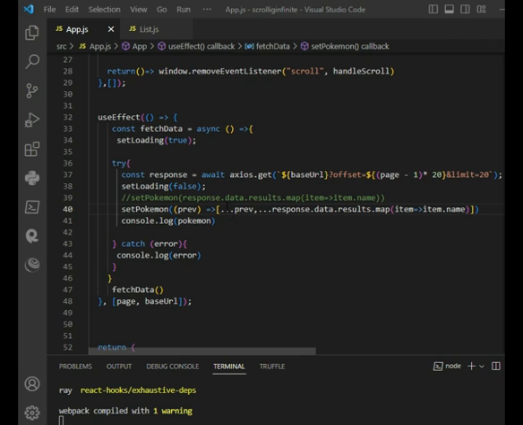So in this case we are combining these two: we are separating the first 20 from the others by converting them into different arrays, and we are concatenating them to the existing list rather than replacing it as we were doing here.